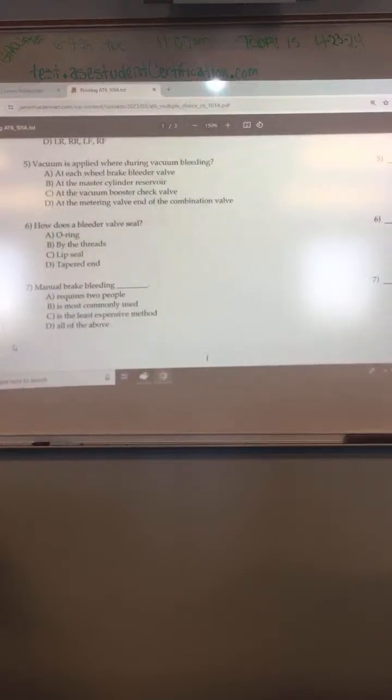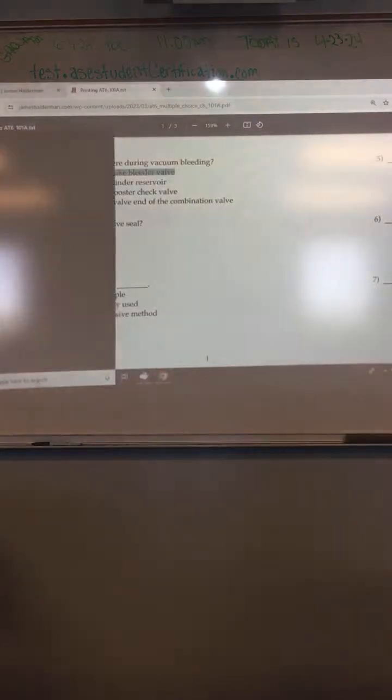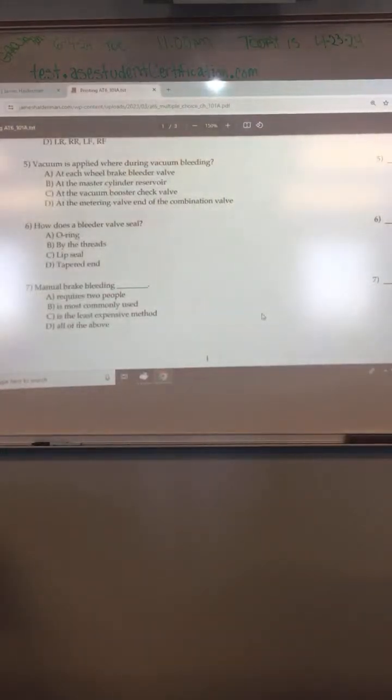Vacuum bleeding. Put B. Is it A? What page is that on? A or B? Vacuum is applied where during vacuum bleeding? On each wheel bleeder. Okay, yeah. They're talking about the one you put on the master cylinder? That's on page 1160. Vacuum bleeding is not done with pressure, it's done with vacuum.